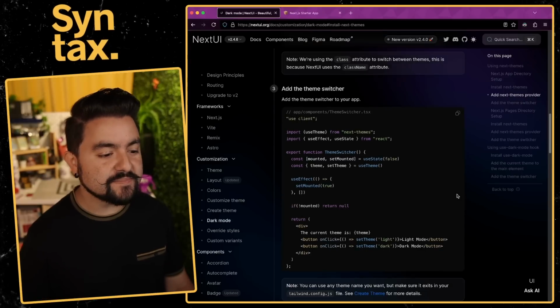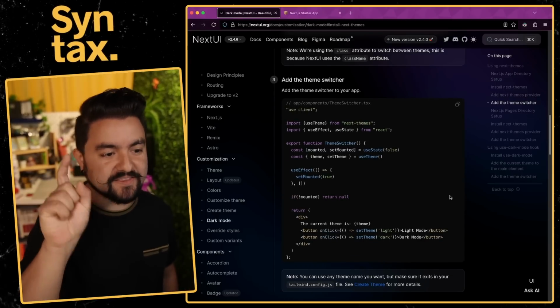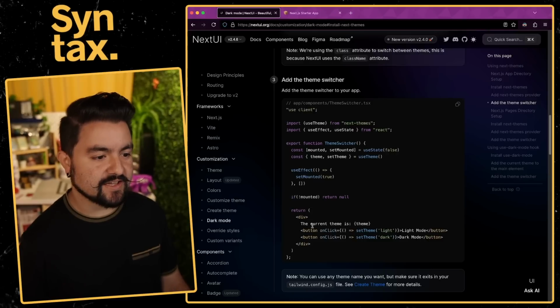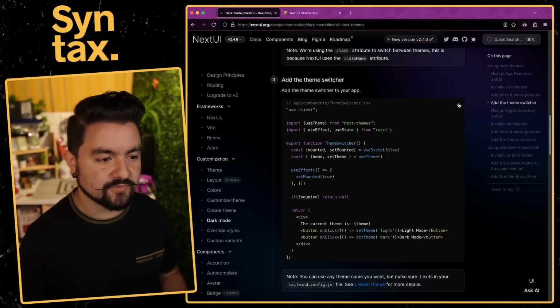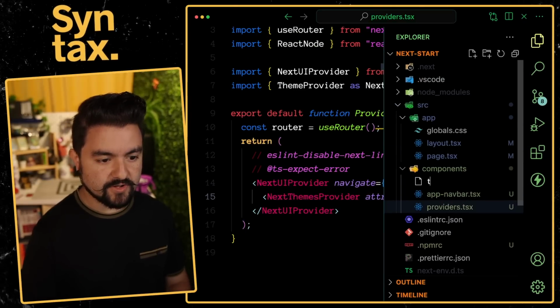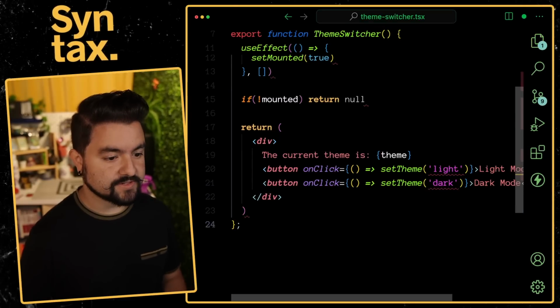Now let's create a theme switcher component. Essentially, I want a little button that I can toggle, and that'll change the theme between dark and light. You can see they provide us a simple example here. Let's just grab this and then we'll modify it. So in our codes, in the components directory, I'm going to add a new file called theme switcher and then throw this code inside of here.